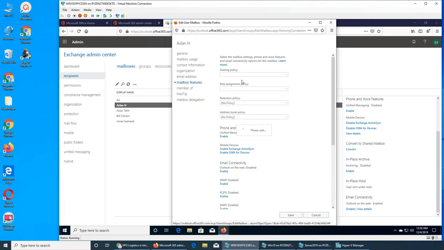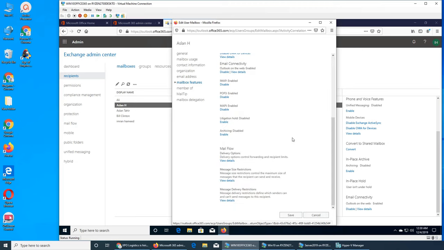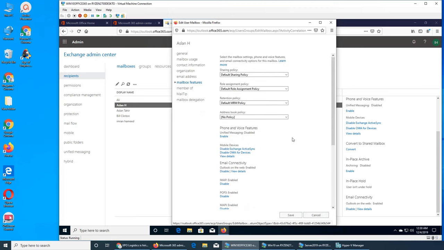So mailbox features, what are the features of those mailboxes? We see the policies, like what they're sharing, everything is default. We will go into these in the next video, like where we can check what the default policy is, what's included, what's not included. But down here, like address book policy, nothing.